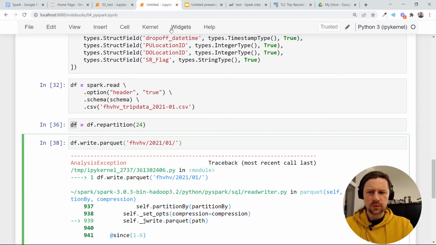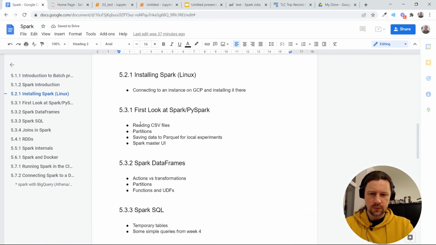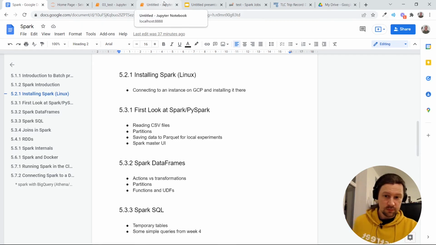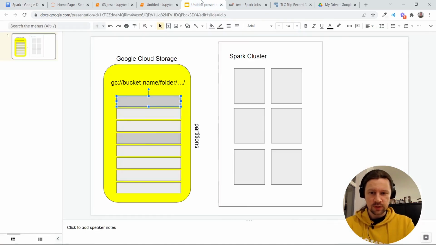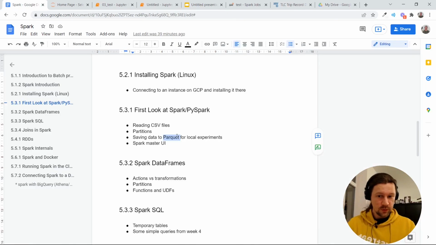I think this is all I wanted to show for this video. So in this video, we used PySpark for reading a CSV file. So we also saw how to specify partitions. We talked a bit about partitions. So partition is roughly each file. So then we saw how to save data to Parquet for local experiments.